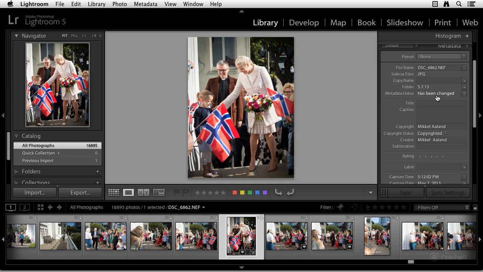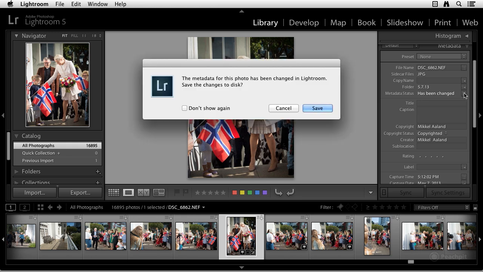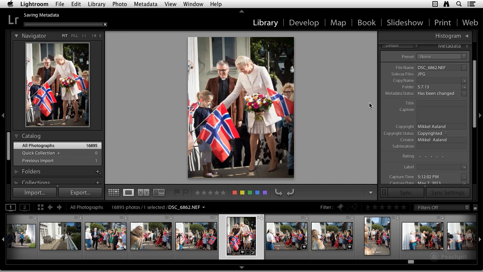Metadata status has been changed. So this is telling me that I've done something to it in Lightroom, but I haven't saved those changes to the actual original file. So I'm going to go ahead and select Resolve Conflict. And it says here the metadata for this photo has been changed in Lightroom. Save the changes to disk. I'm going to go ahead and select Save and tell you what happens. You can see how it's updating over here on the right in the metadata panel. And now it's up to date.